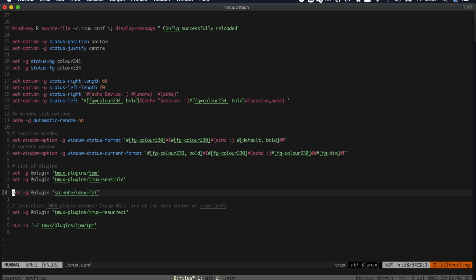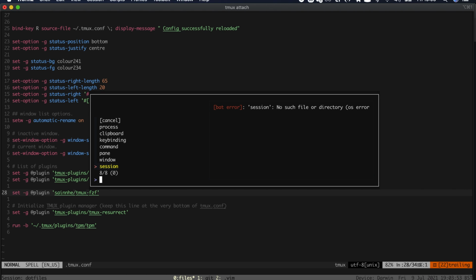How you will use this plugin is, you press control B as usual to invoke Tmux, and then press shift F to invoke FZF. Here it has different things available to you: session related things, window related things, pane related things. I haven't talked about panes yet. So let's say I want to kill a particular session. You remember the test session that we had opened? I want to kill that.